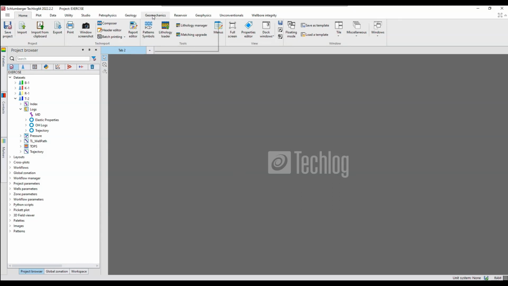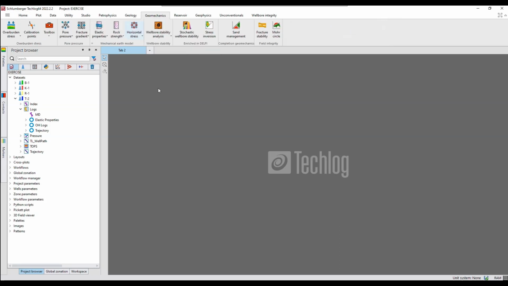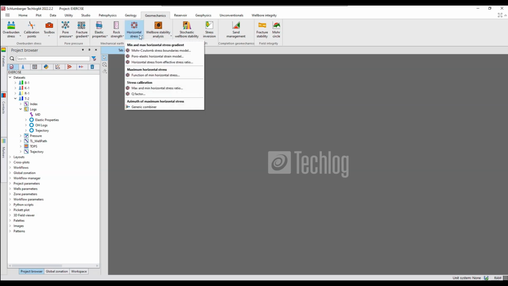So we have three stresses in our subsurface. One is the vertical stress, which we already estimated in our previous tutorial. You can go to my playlist, TechLog tutorials, and you will find a tutorial on the estimation of pore pressure and overburden stress calculation. So we have already estimated our vertical stress there. Now we are going to estimate the horizontal stresses, which are the minimum horizontal stress and the maximum horizontal stress.